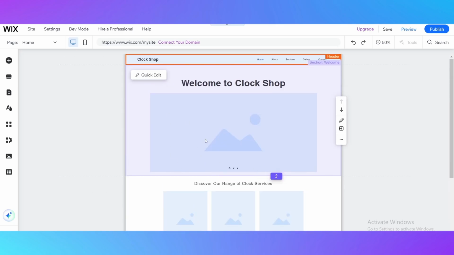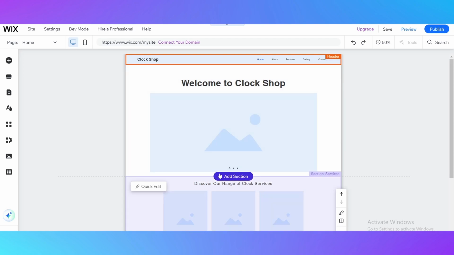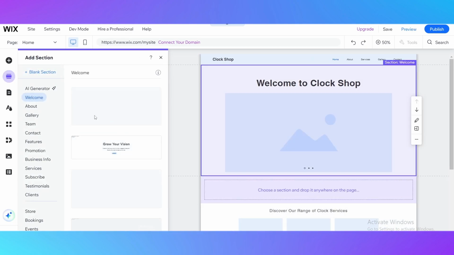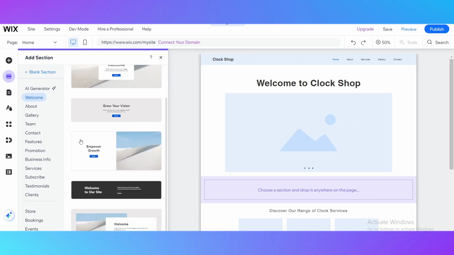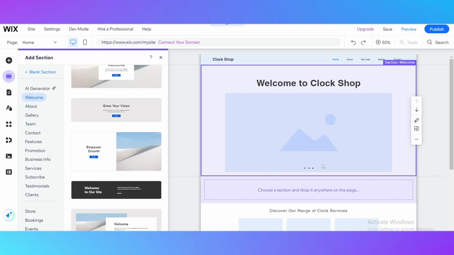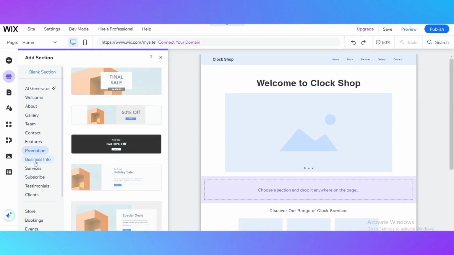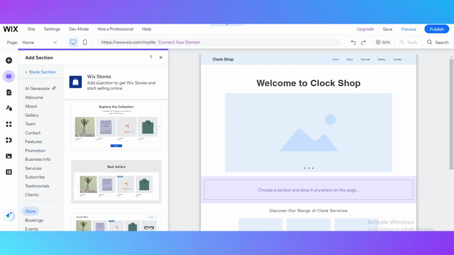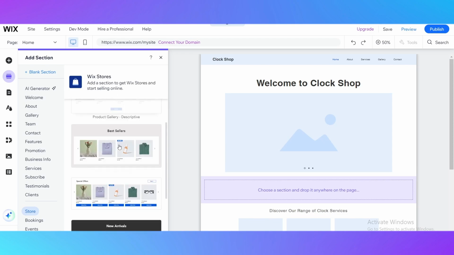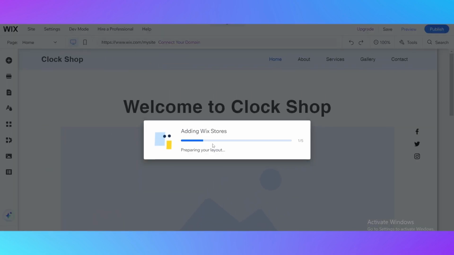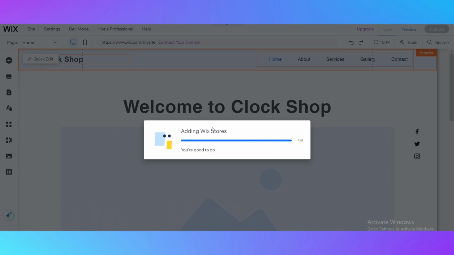If you need more sections, just click between them in the gap. Here will be a point, click add section, and it's going to show you what sections you can add. So for example, I would like to add a shop section. The store is connected to the app called Wix Stores, and all we need to do is to click on add Wix Stores. It's going to quickly add our store. We just need to wait a bit.